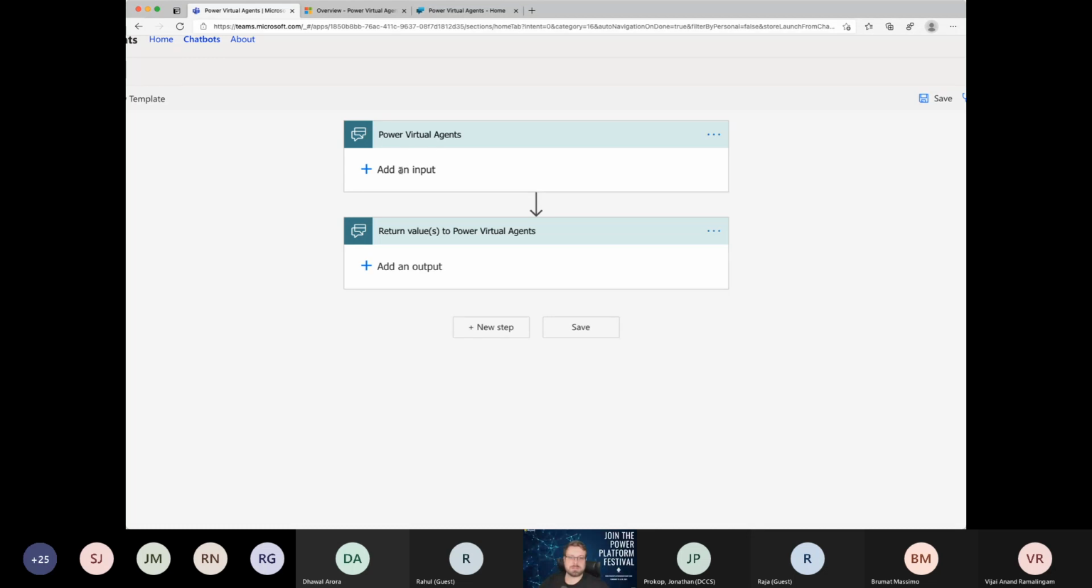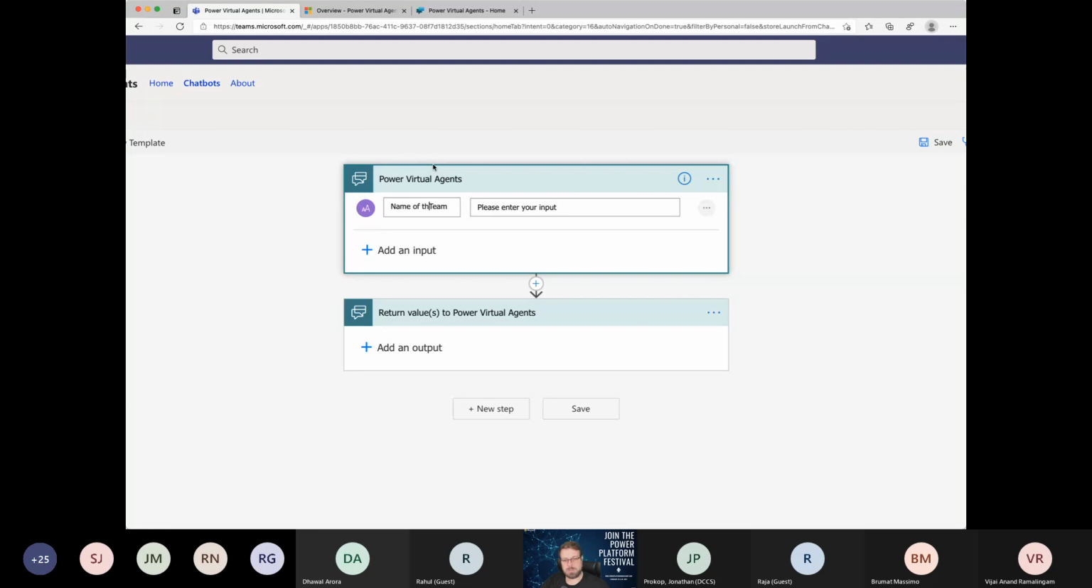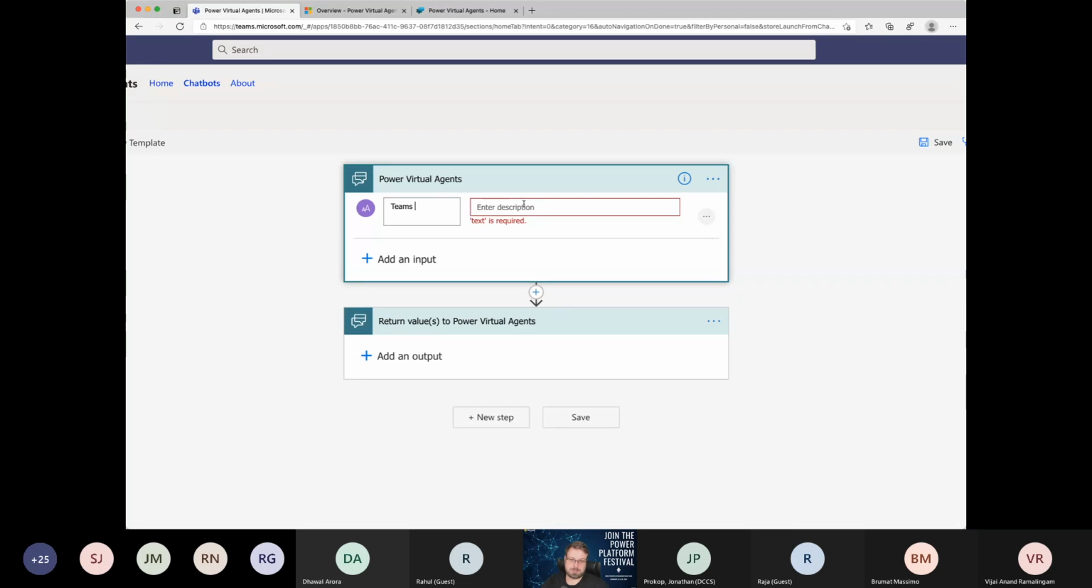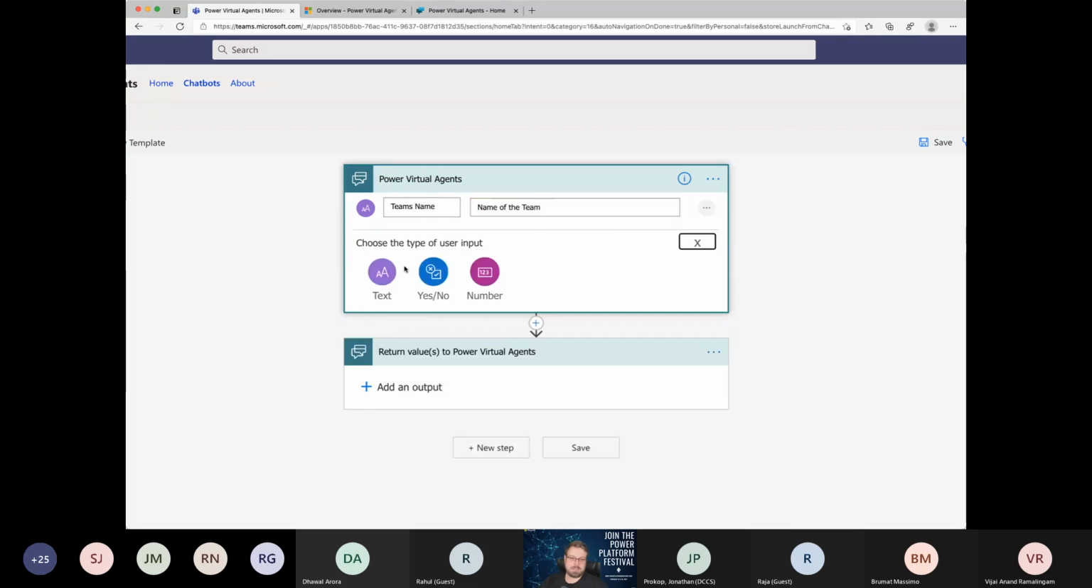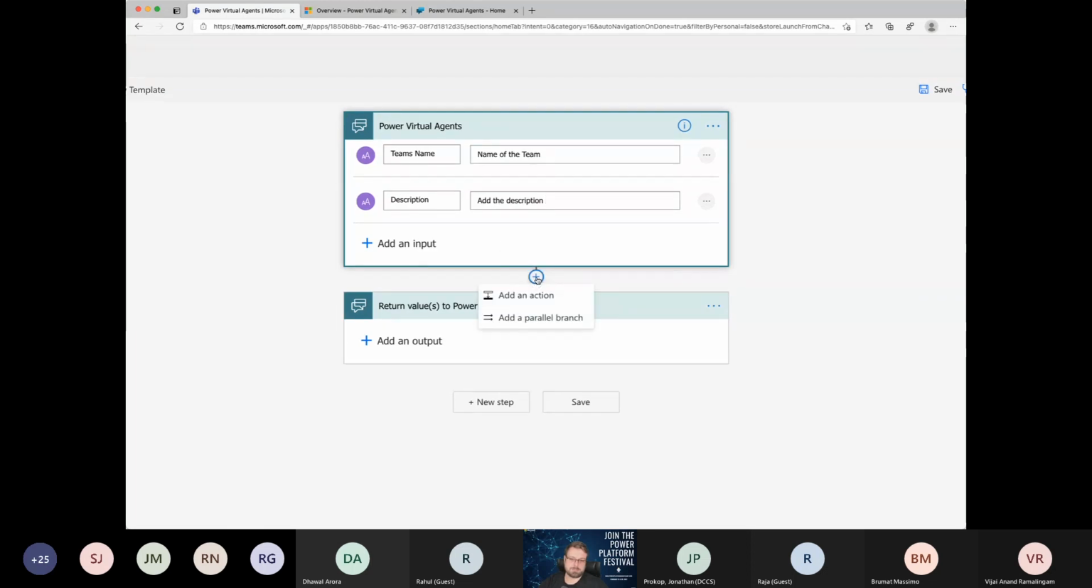And as mentioned before, you have a field with a Power Virtual Agent within your specific flow, which allows you to get some input fields. And this input would be my name of the team and the description. Team's name, let's do it this way. Let me add another one because I was looking for the description as well. Add the description. And then you get to the actual part in your flow.